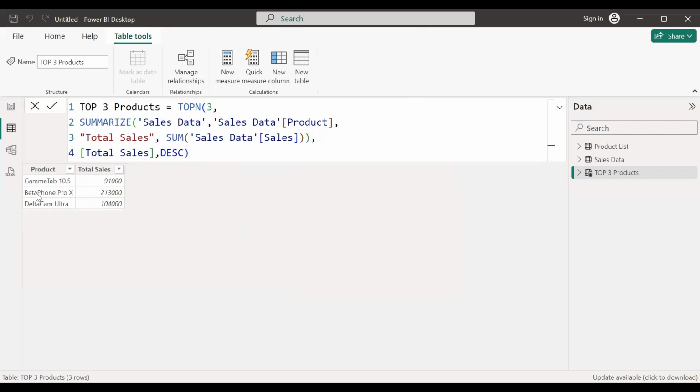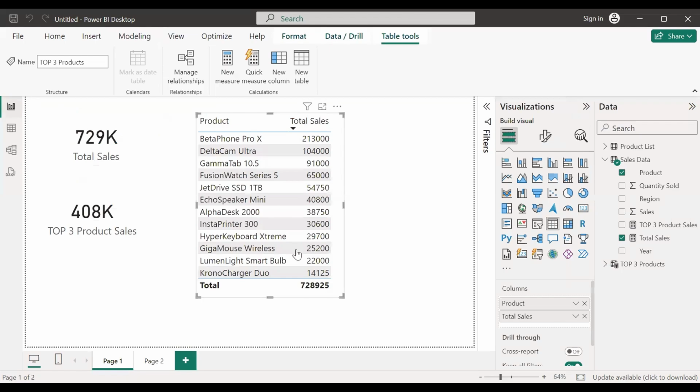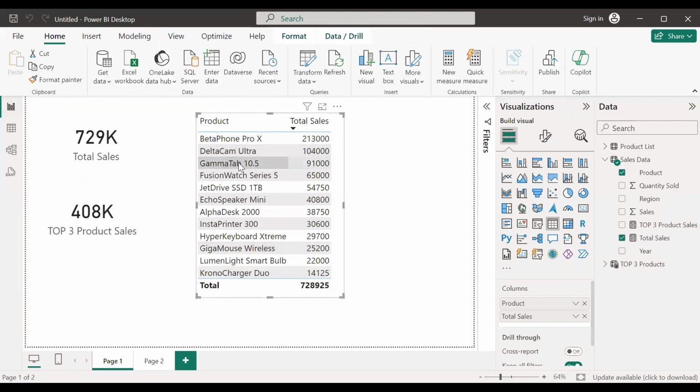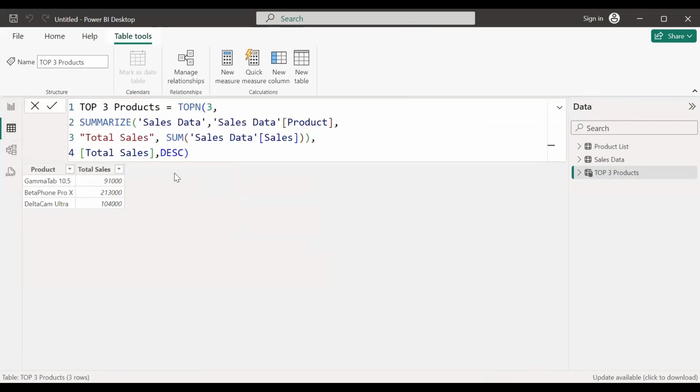So you see here, my top 3 products are Gamma Tab 10.5, Beta Phone Pro X, and Delta Cam Ultra. If you look at this visual, you'll see those 3 products here as well, right? So with this, I'm able to find these 3 products in a tabular format. Now I need to include this in a measure to be able to create a metric for top 3 product sales. Let's do that. So I will just copy this part for that.